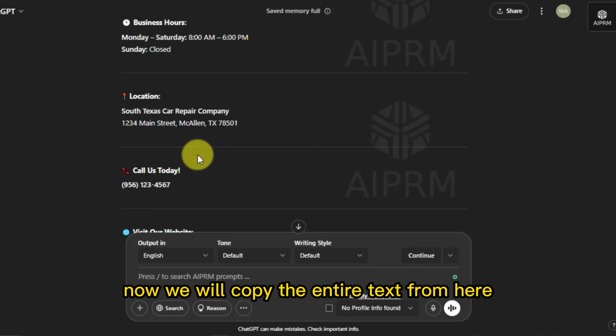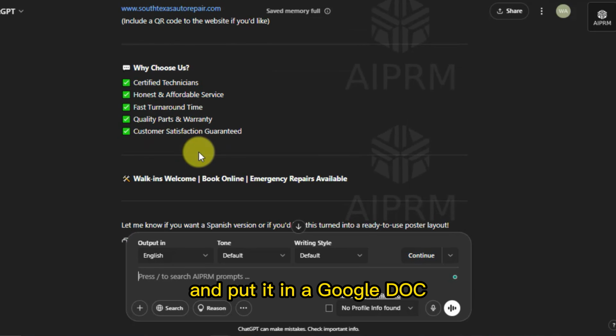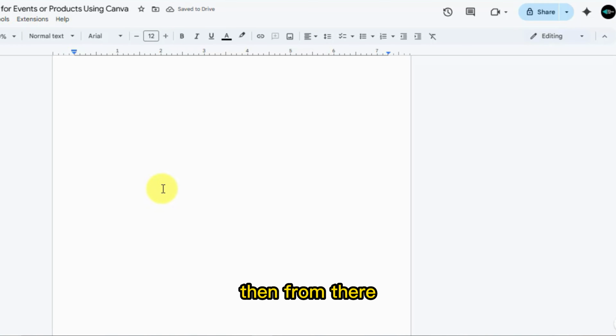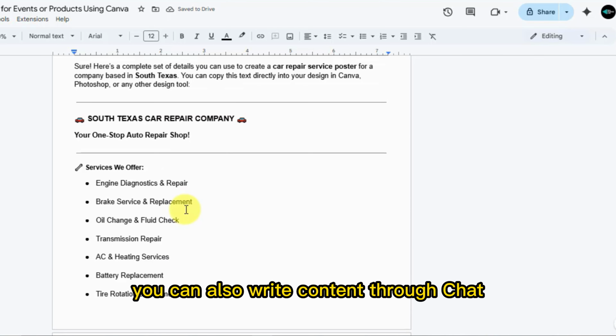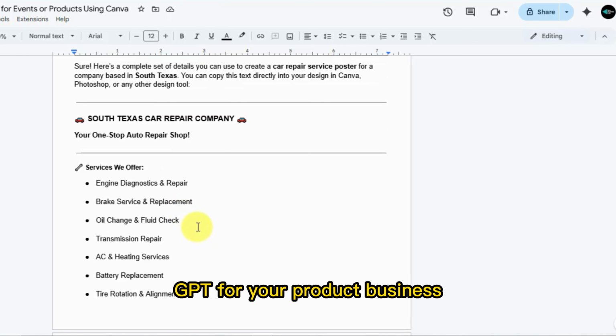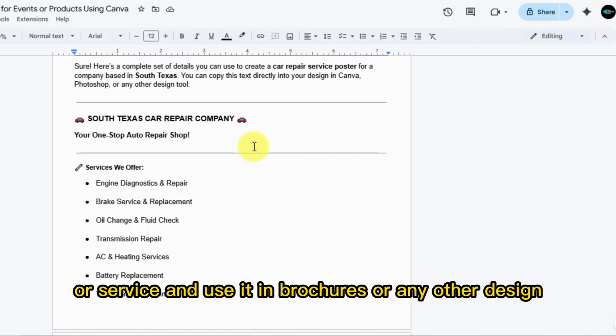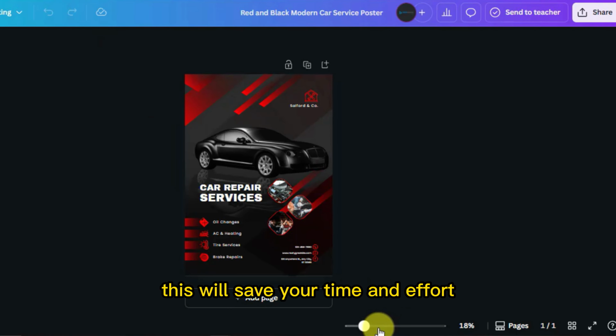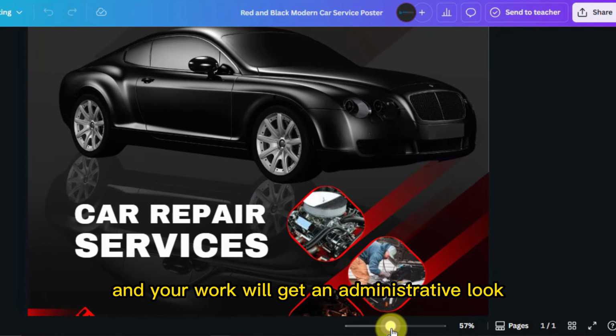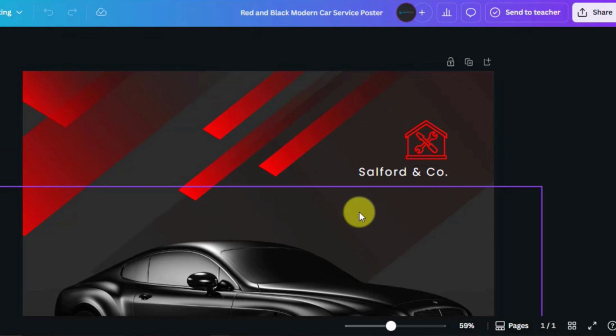Now, we will copy the entire text from here and put it in a Google Doc. Then from there, we will copy and paste the text of our design as needed. You can also write content through ChatGPT for your product, business or service, and use it in brochures or any other design. This will save your time and effort, and your work will get a professional look.